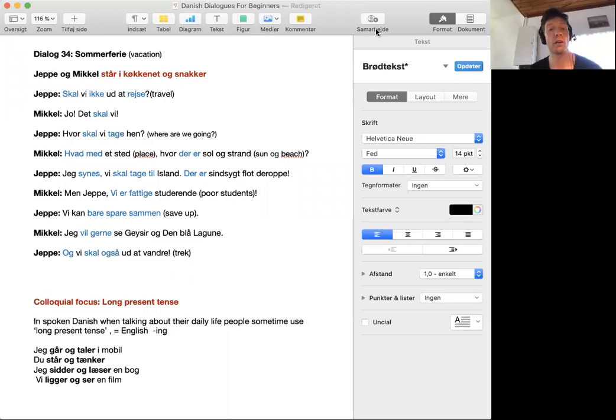Du står og tænker. You are thinking, you stand and think. Jeg læser en bog. Jeg sidder og læser en bog. I sit and read a book. I'm reading a book. Vi ligger og ser en film. We lie and watch a movie. We are watching a movie.